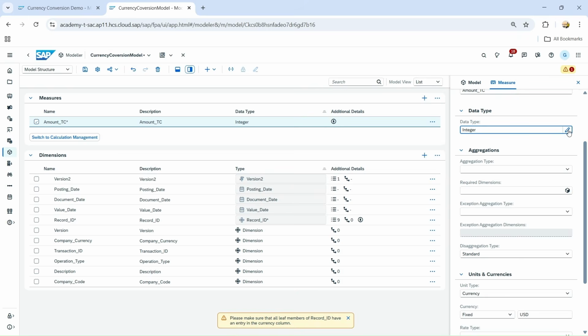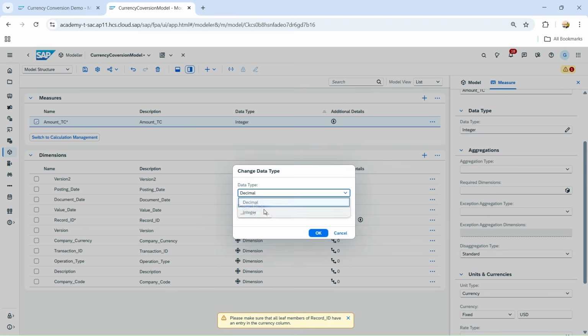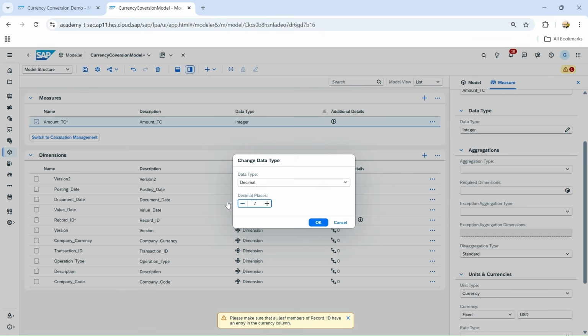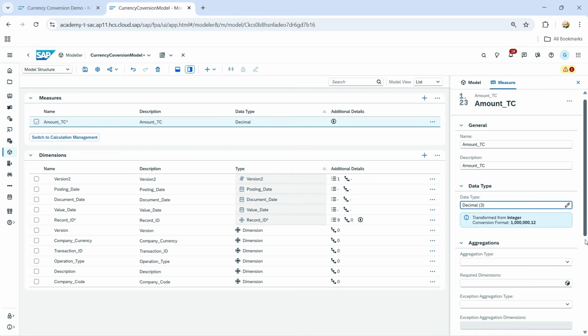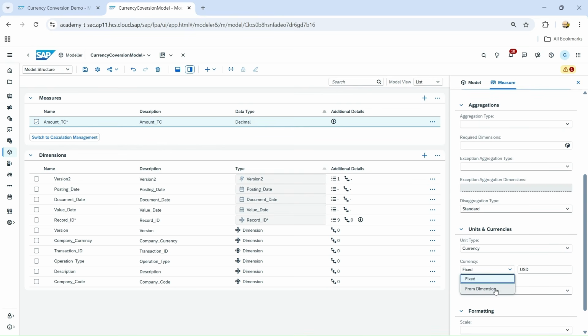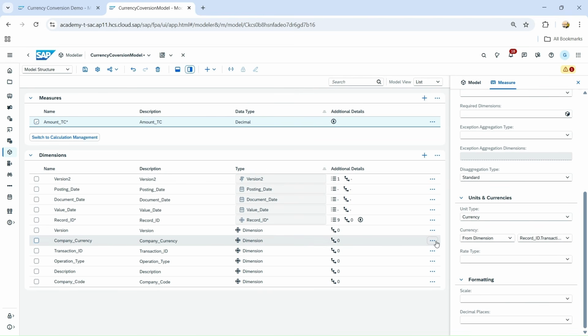So instead of integer, I will make it a decimal, and I'll use some decimal places like 3, for example. Click OK. And then I'll scroll down, and this time I need to associate a dimension. Because we have a currency dimension already available, record ID dot transaction currency, it has taken the respective property as an association. So now it is fine for me. Okay, so this is what you need to maintain.